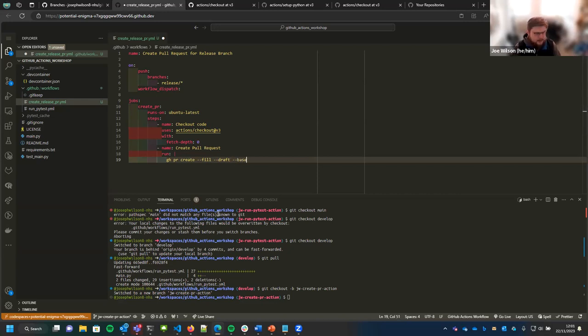We're then going to pass it the base flag. So this is saying, for the pull request, which branch are we going to target? Which one do you want to merge into? I'm going to set base, and I'm going to specify that as live, because by default, the default branch is develop. So by default, it will go into develop, which we don't want. We want it to release to live. So we're going to specify it, go point to live.